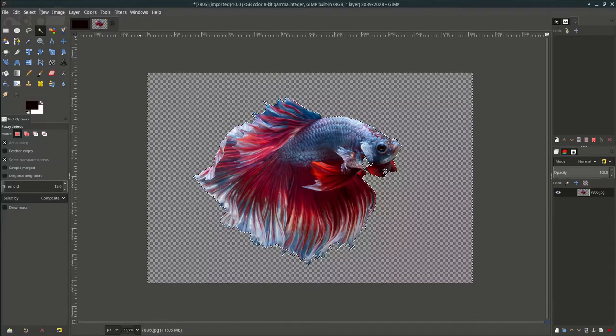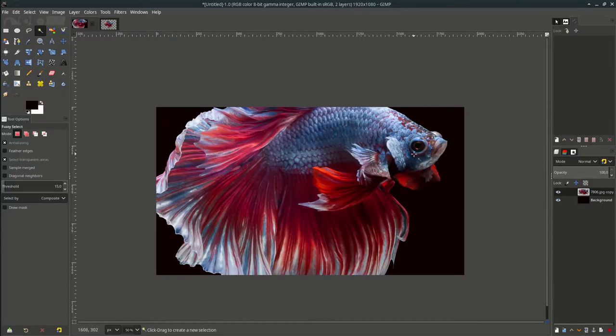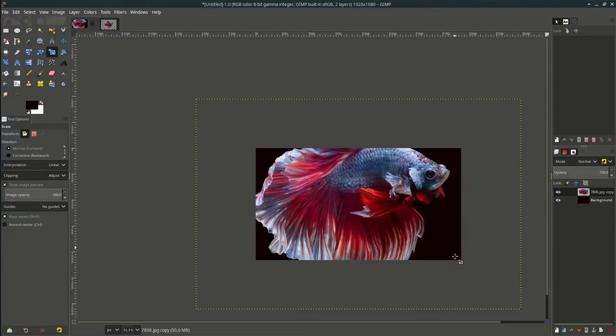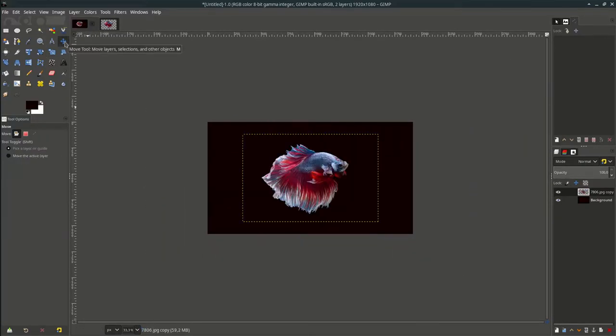Let's select none, or Control Shift A on the keyboard, and drag the fish to this canvas. Let's scale it down. Hold Control on the keyboard to make it proportional. Flip it with the flip tool. Just click.